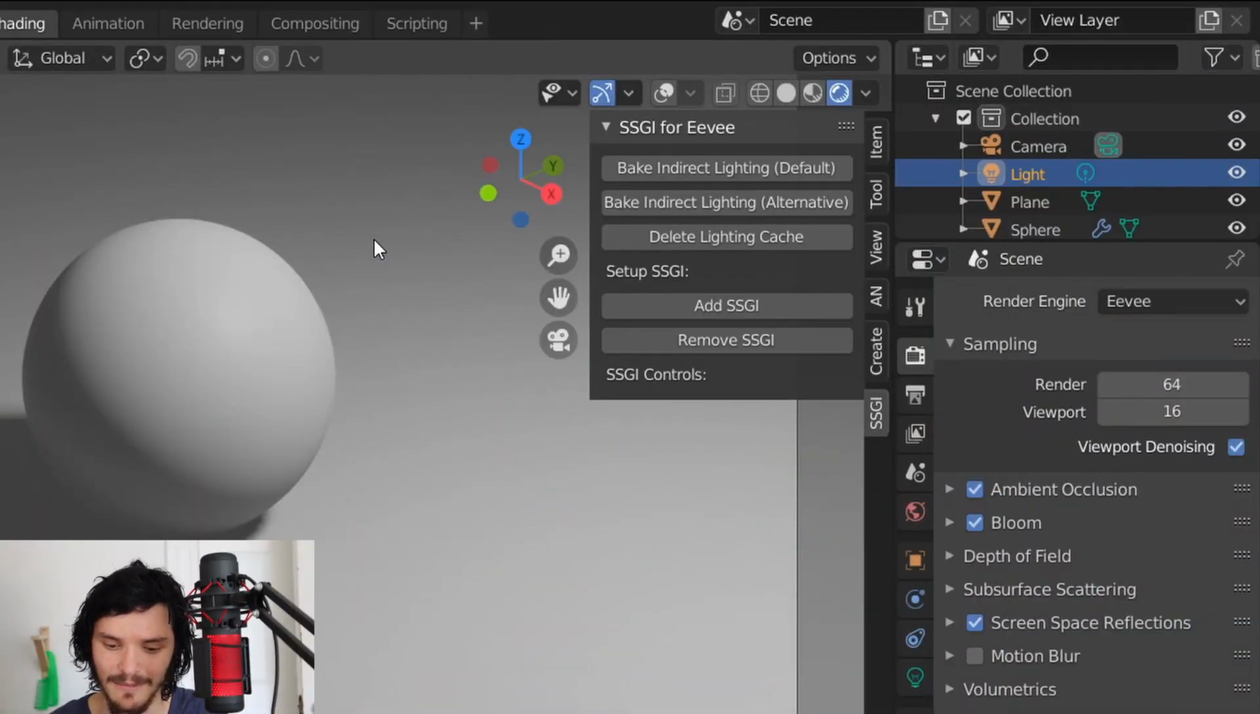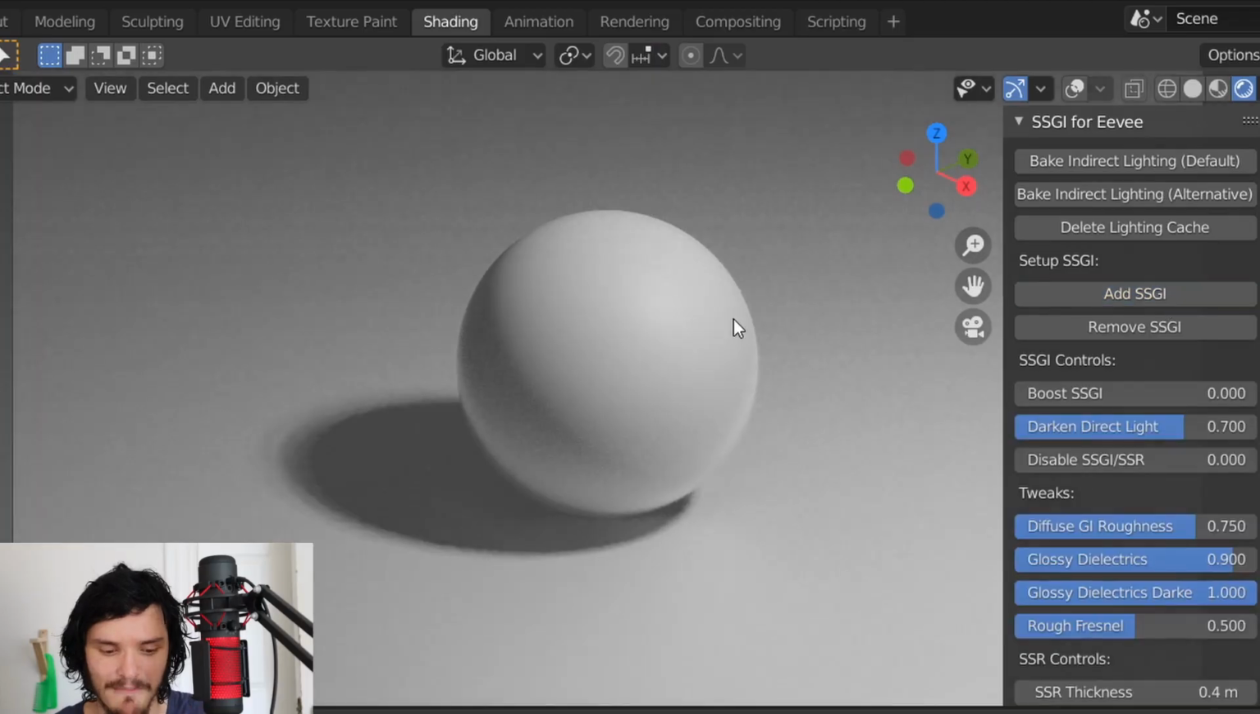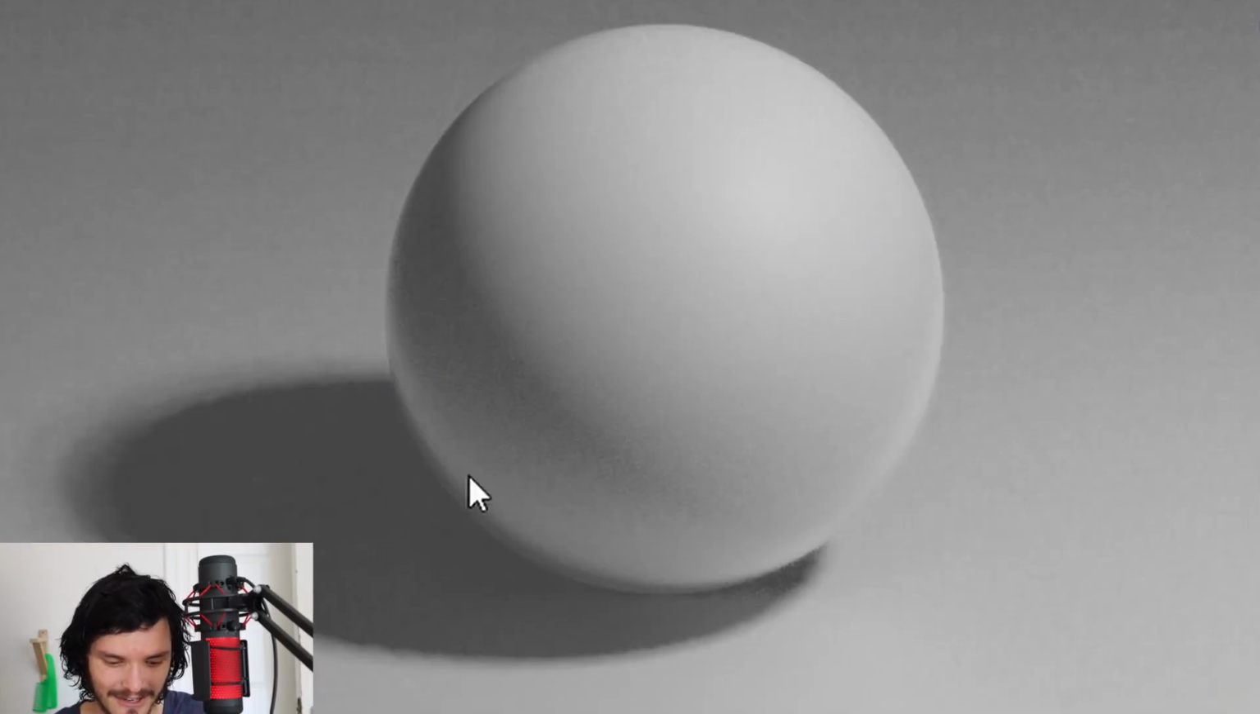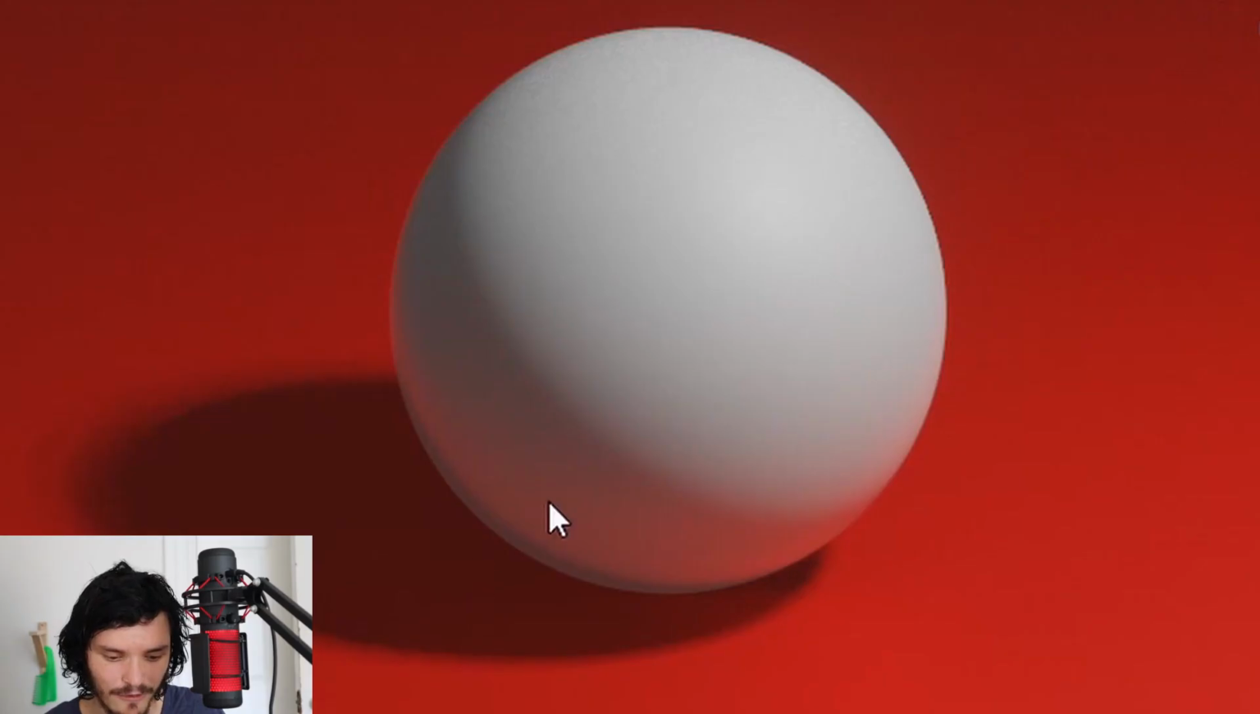So if I hit the N menu, you're going to see a whole bunch of stuff, forget about it. All I want you to look at is this Add SSGI button. It's pretty much the only one we're going to use. When you click it, magically, EEVEE has global illumination. So you can see that now this back side of the object is lit up from the plane. If I was to take this plane object and change the color to red, you can see that it's now reflecting light.